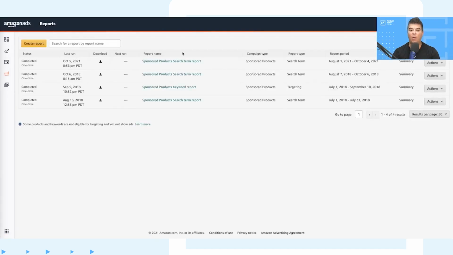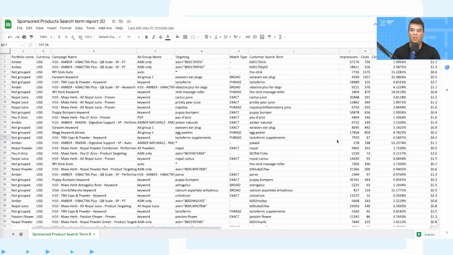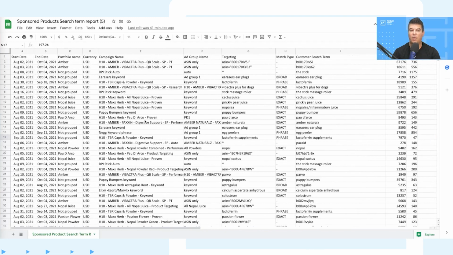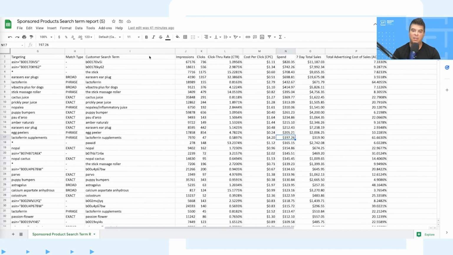But I already ran a report and I already downloaded it here. It's the one dated October 5th. You could open it up in Excel if you wanted to, but I prefer looking at the data in Google Sheets. So I already uploaded the report into Google Sheets, and it's very similar to the way I showed you with the targeting, looking at the targets only. Again, this is a search term report, so you get all the data: start and end date from when you ran the report, portfolio, the campaign name, ad group, the actual target. The important thing we want to look at is the customer search term.